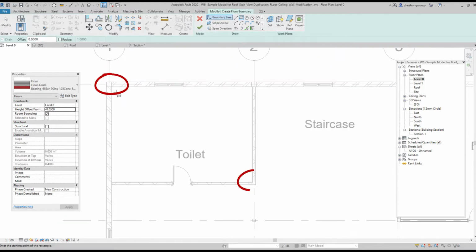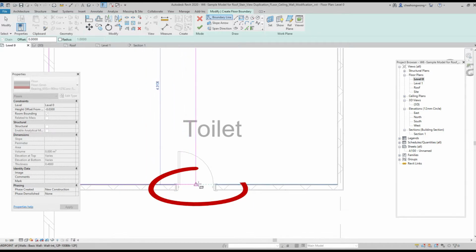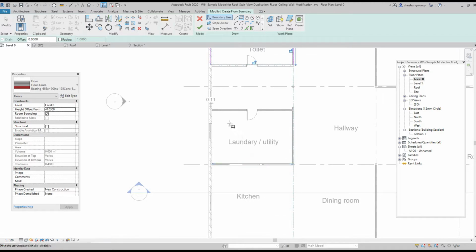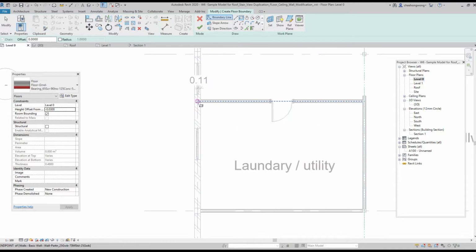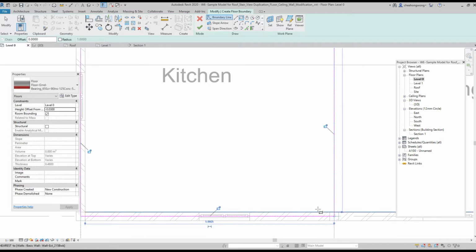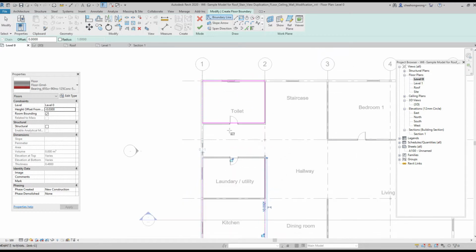Go to Modify, Create Floor Boundary tab, and select Rectangle. Always start from the center line of the external wall and stop at the center line of the opposite wall. Make sure the edge of the slab at the door side aligns to the inner face of the toilet wall. This makes sense because when you walk into the toilet, the slab will drop inside the toilet. Now in the Properties palette, set the height offset from level to 0 and place the slab between toilet and utility.